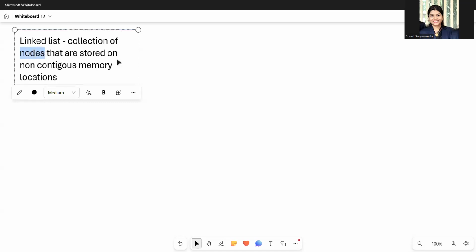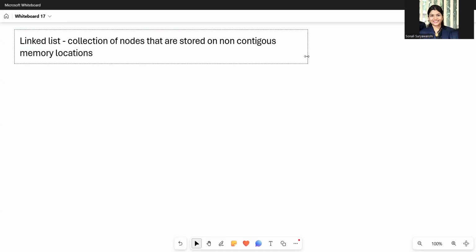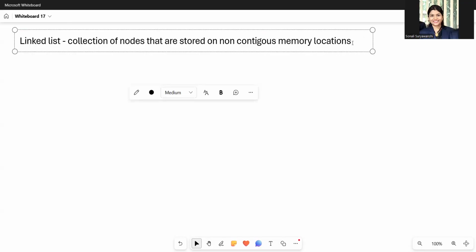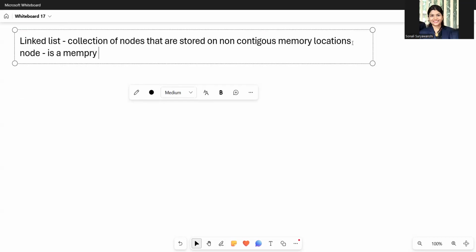So we have to understand this. We are saying that it's a collection of nodes which are stored in non-contiguous memory locations. So what is a node basically? A node is a memory location which has two fields. Okay, so it has basically two fields.